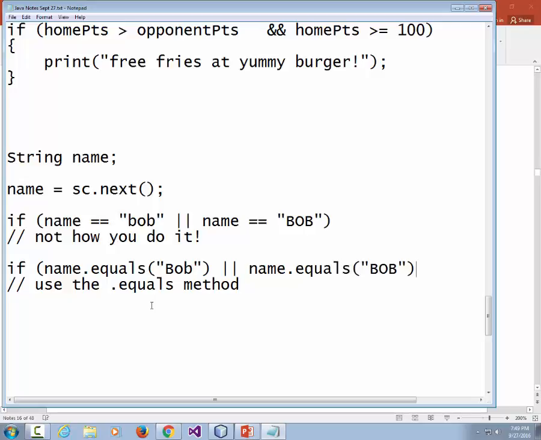Now we're checking for two variants. This is how you would do it, but there's a better way, and that would be to use ignore case. We could do this: if name dot equalsIgnoreCase, and it would compare these two strings but ignore their case. Then we could print out hello Bob or whatever we wanted it to do.